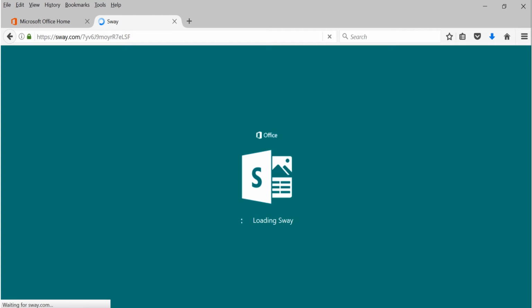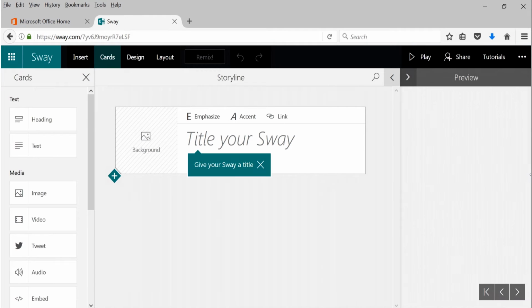Another thing to mention about Sway is that it's completely saved online, so anything that you create in Sway can be viewed through any internet device. Doesn't matter if you're on a tablet or a phone or a desktop computer, you can access it.